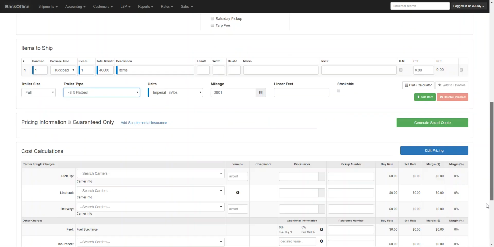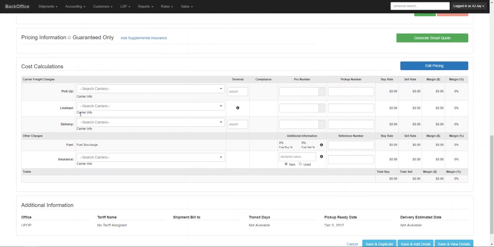Now, if you already know the carrier who you are going to use on the shipment, you can enter them now. And there's three fields. You have the pickup, line haul, and delivery. Now, if you're using one carrier for this entire shipment, then you just need to put in the line haul carrier. But if you have a separate carrier who's going to handle the pickup, a different one that's going to handle the delivery, then you want to fill in those fields with the appropriate carrier.